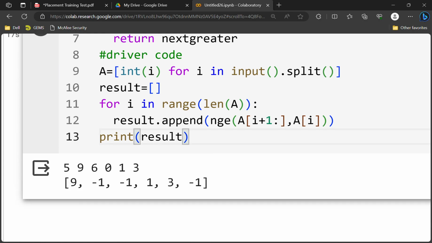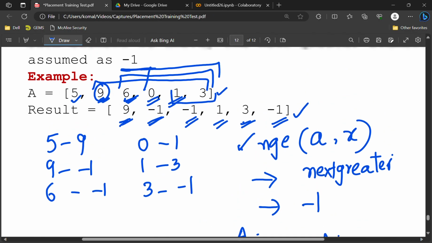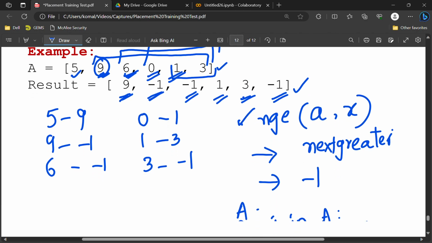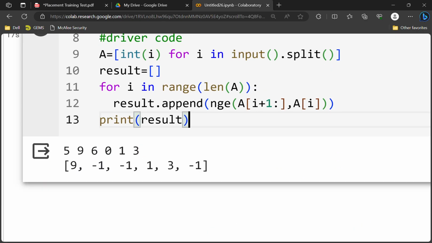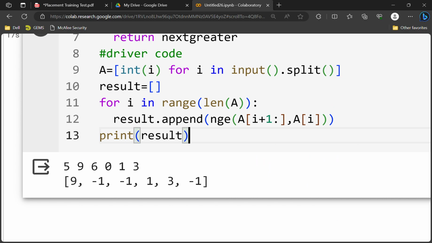Yeah, we got the output like 9 minus 1 minus 1 1 3 minus 1. Is it the same as the expected output? Let us just check. 9 minus 1 minus 1 1 3 minus 1. Perfect. So we got the exact output.